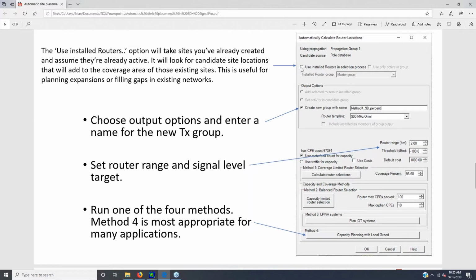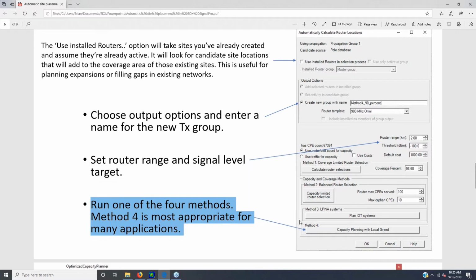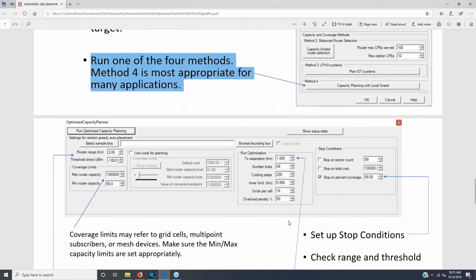So if I check on this use installed routers and select a transmitter group here, it's going to assume that I already have those transmitters on and operating, and it will only select more routers if it can fill in areas that are not covered by my existing routers. So again, this is useful for filling in gaps in the existing network or planning expansions. But if I'm doing a greenfield project, I leave this turned off. And again, method 4 is the method that we really want to show off, and that's the one that I'm really here to recommend that you try today.